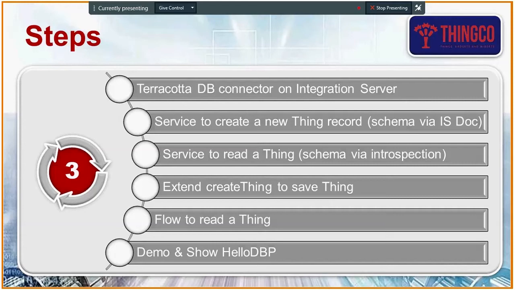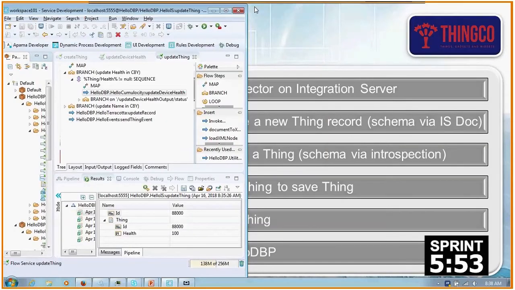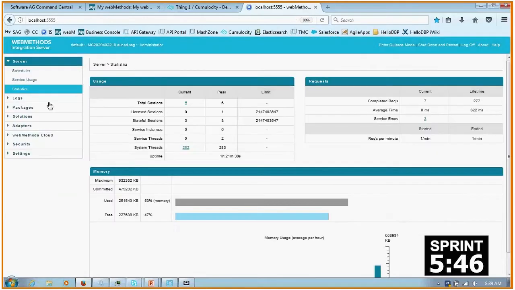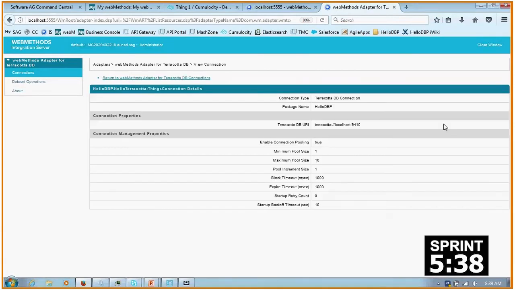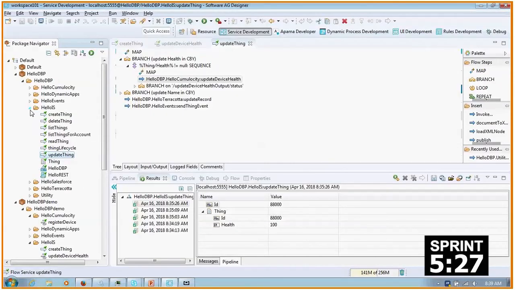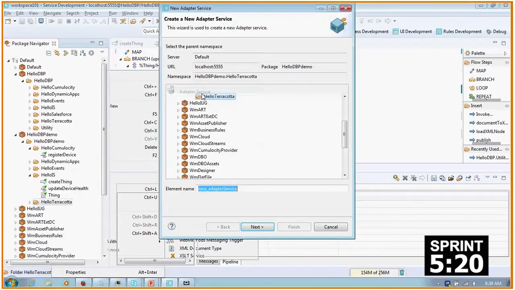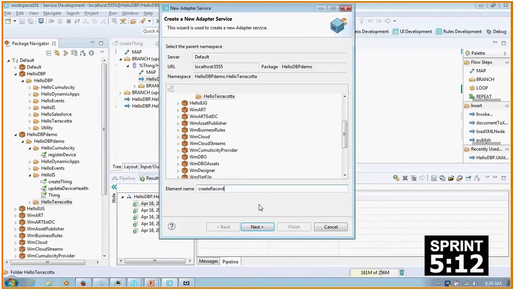Okay, so shall we start the sprint timer? Yes. There you go. So let's switch over and show, I'm going to zoom this up here, and I'm going to switch just like we did with the last one. We went to the cloud streams, and instead of that, we're going to go back to the adapters and show that for the Terracotta adapter, we have one connection, and it is pointing to the Terracotta instance that I have, and basically it then operates like an adapter, and we're going to see the UI to how to create a new adapter service for Terracotta that saves. So we need a new adapter service, and we're going to call it Terracotta create record, and now I'll let you do the talking.